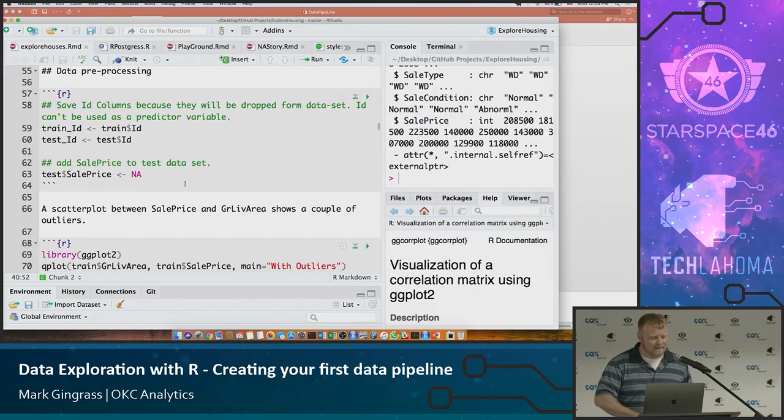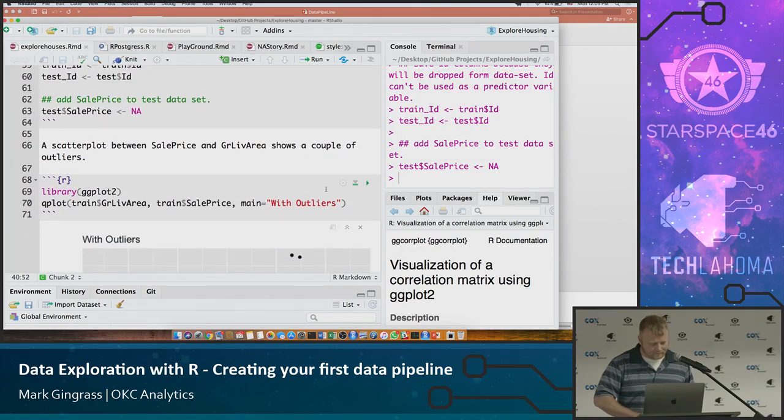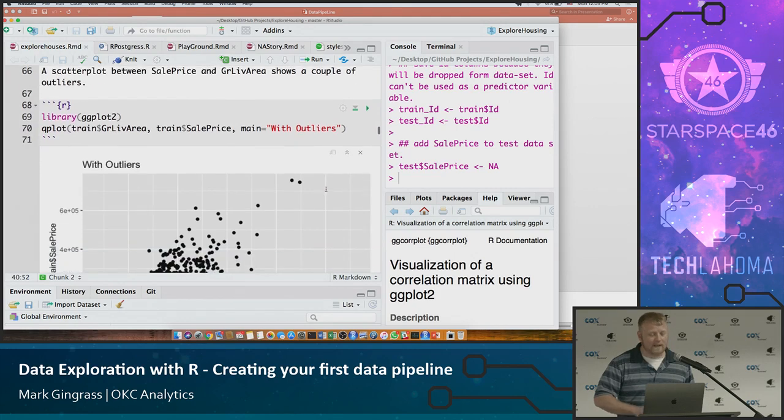Data preprocessing. This is kind of cool. The ID number is with this data, and realistically, the ID number has nothing to do with your predictive capability for predicting what the house sale is going to be. So we're going to get rid of the ID number. It's gone. We set that to NA. Or we actually just set it to null.